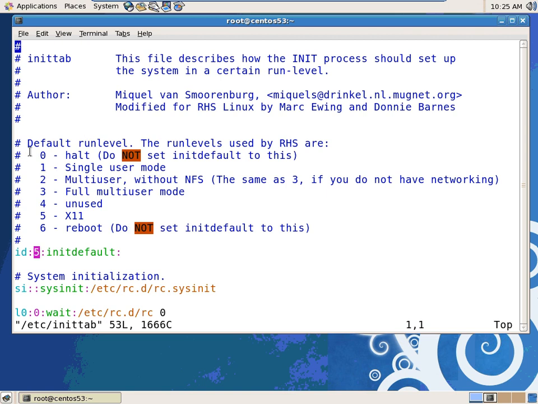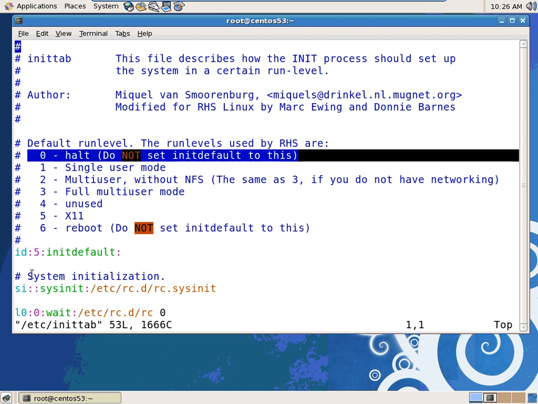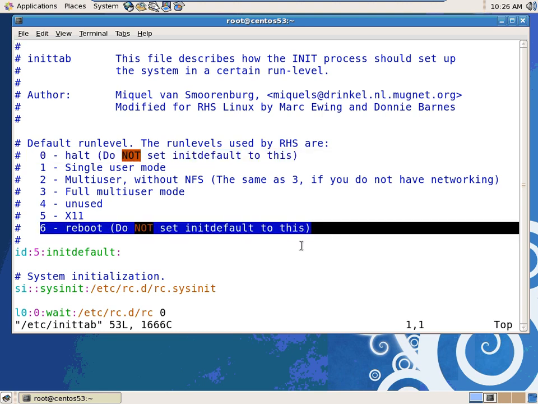Usually this gets a good giggle. If you set it to 0, the machine would come up and then immediately shut right back down. Similarly, if you set it to 6, the machine would come up and immediately reboot. Sit there and just loop. Boom, boom, boom.